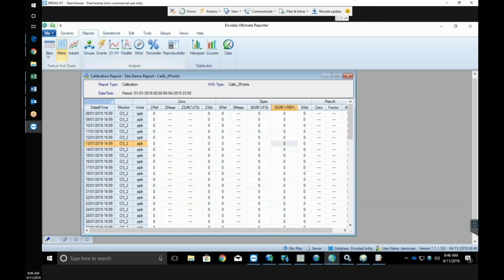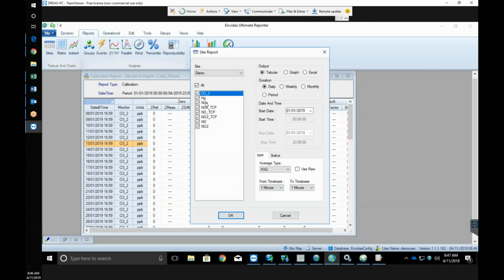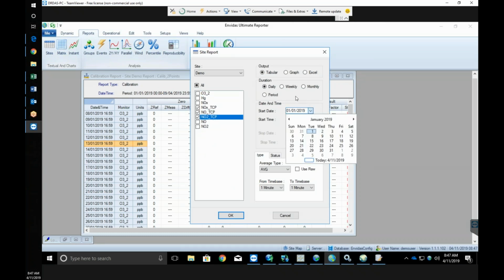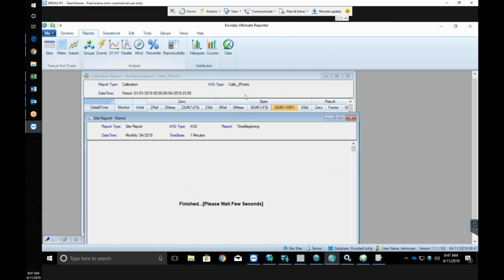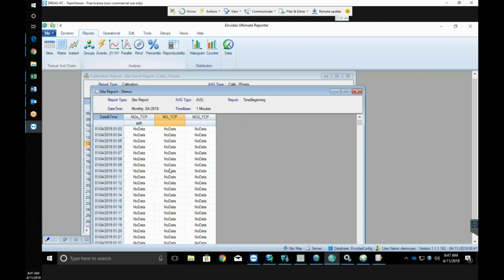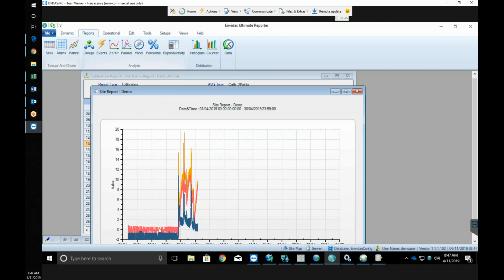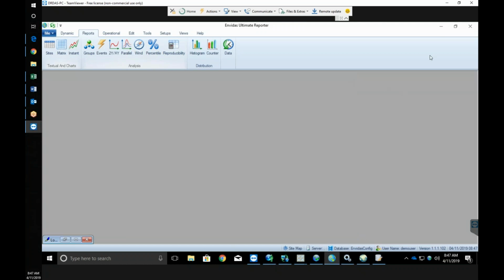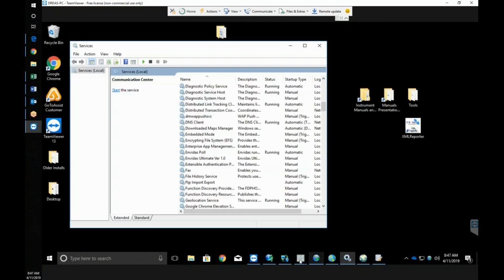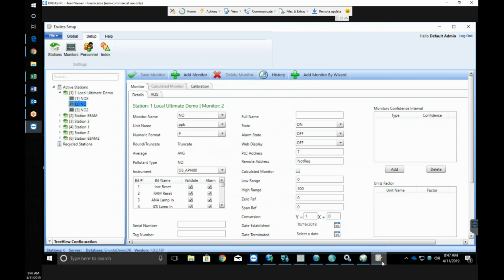Ultimate Reporter will tell us that the database that stores the data for the logger has the correct information. And we'll do it for this one. So what we want to see is that all three channels have similar data. So we have 3 channels worth of data coming in to the logger. So that means that the problem is somewhere in the configuration of the central system.